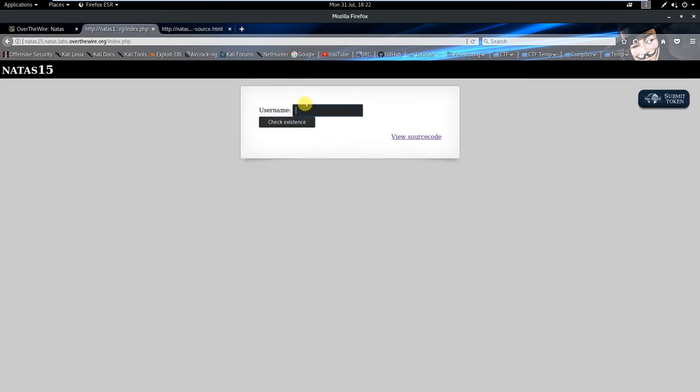So if we go back here and enter in Natas 16, check existence, the user exists, that's fine. There is no point in doing just the 1 equals 1 statement again. We did see that the default for the fields in the database is null, so it's worth also checking, and password is null, and 1 equals 1.